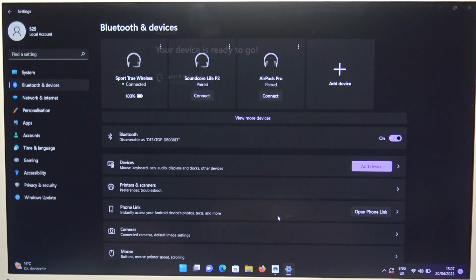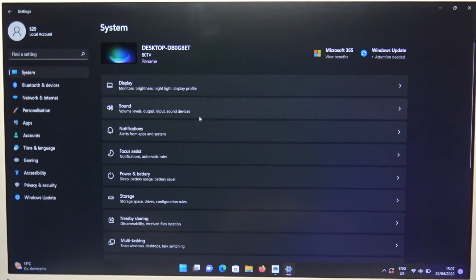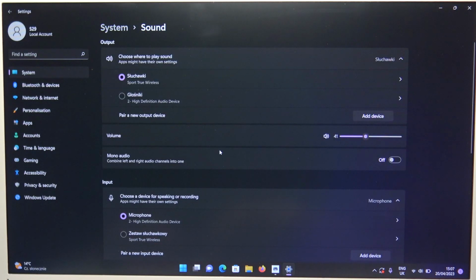Next, if you are also using the microphone built into these buds, I can recommend you to go to the system, go to the sound and just simply switch from the input microphone of your PC to the external, our Sennheiser buds. That's all for this video.